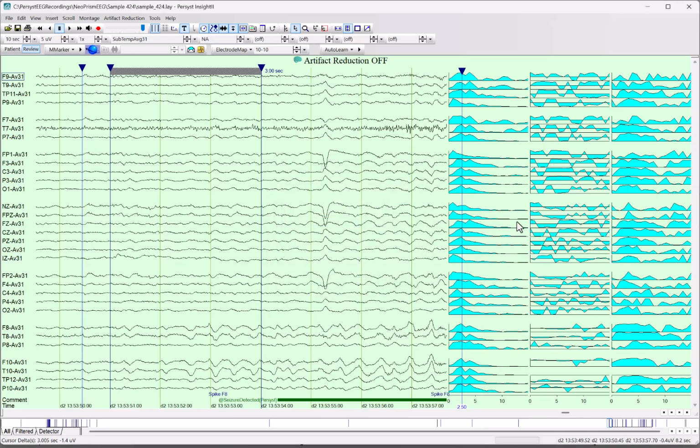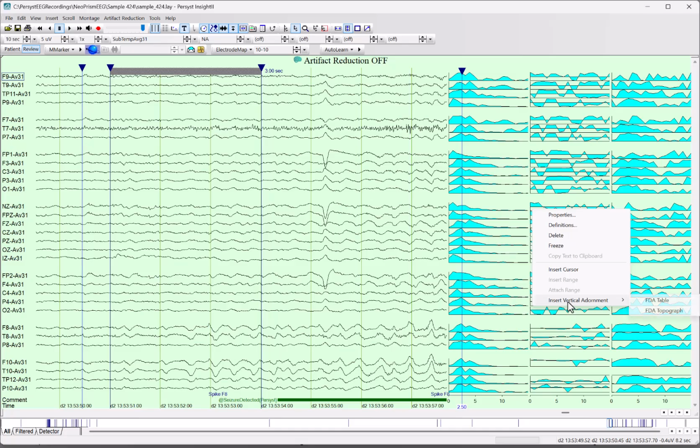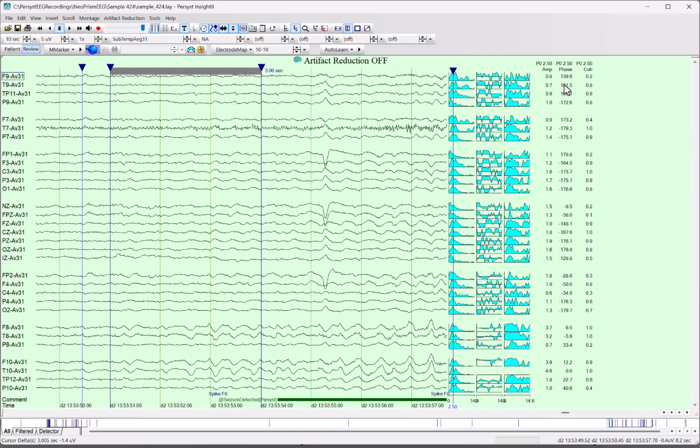Now we've set that. Let's right-click on one of these graphs here and do Insert Vertical Adornment and FDA Table. Click a little bit to the left here so it's not clipped. Now I've got amplitude, phase, and coherence. And as we visually estimated over here, we can see the coherence is high. Anything above 0.7 is fairly coherent.